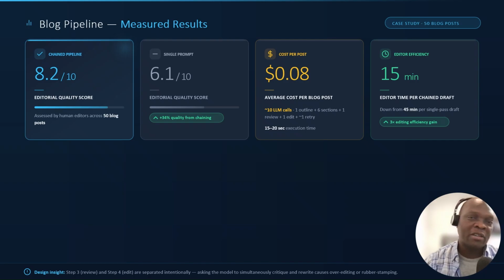This is the compound effect of decomposition. Better model performance at each step produces better inputs for the next step, and the quality improvements accumulate through the chain.